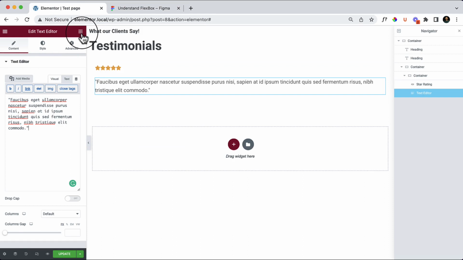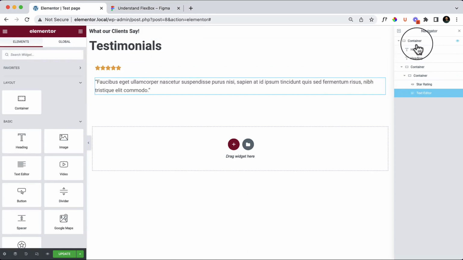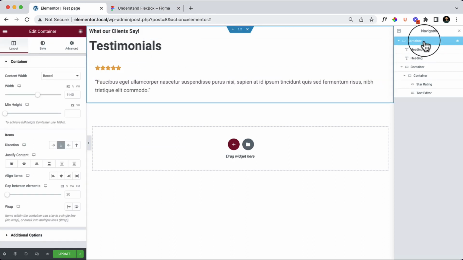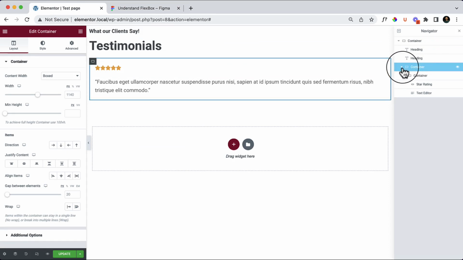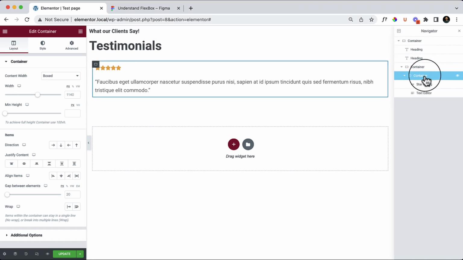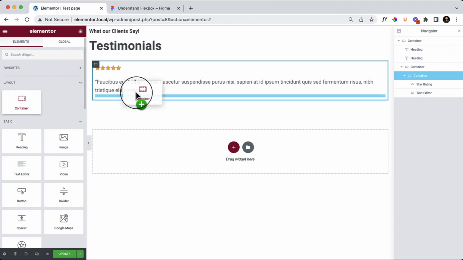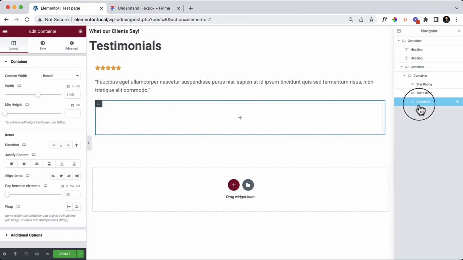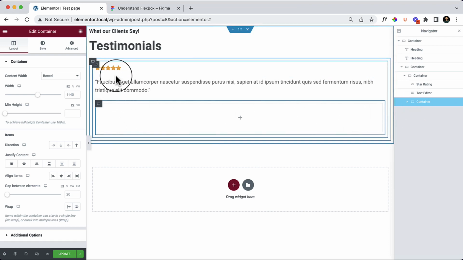Well, so please take a look at here carefully. I have a parent container. Inside the parent container there are 2 headings, then there is a child container. So this is the child container, and the parent is this one. So when I'm selecting this container, the parent container is this one and it's a child container. Now inside the container take another container. So don't get confused, because it's all about containers.